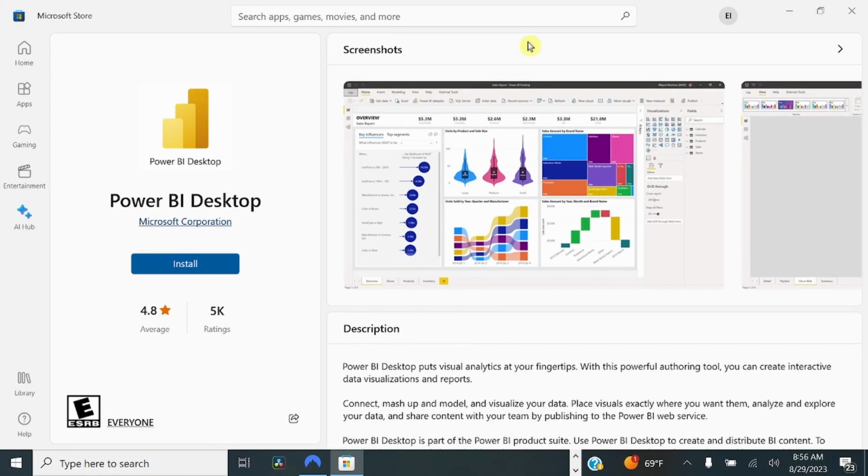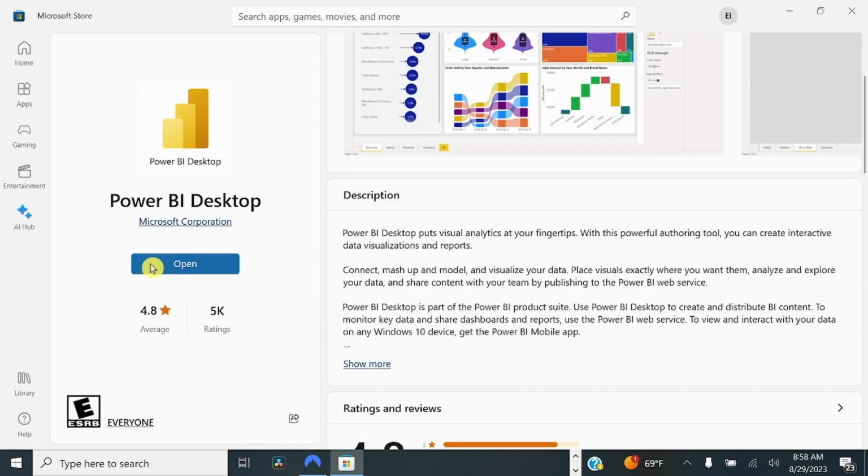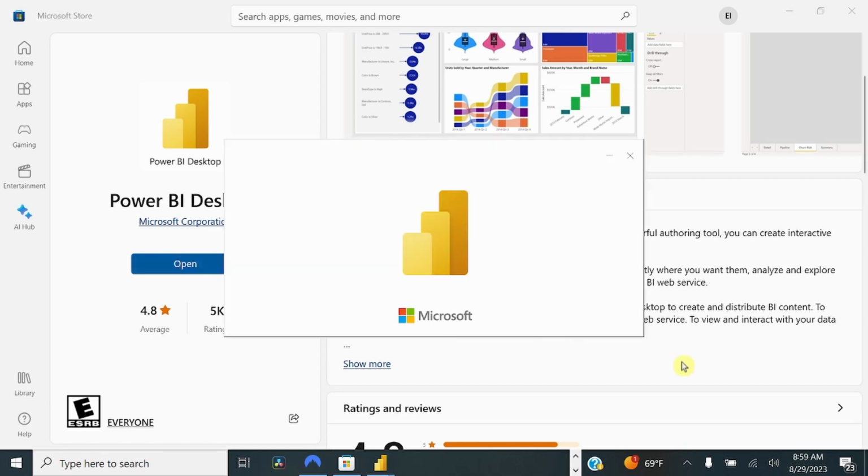It will take you to the Microsoft Store. In the Microsoft Store, I'll just click Install, and this should install Power BI Desktop. It is downloading. Just give it a moment so that it downloads. Power BI installation is complete. I'm just going to click Open. This should launch Power BI Desktop.